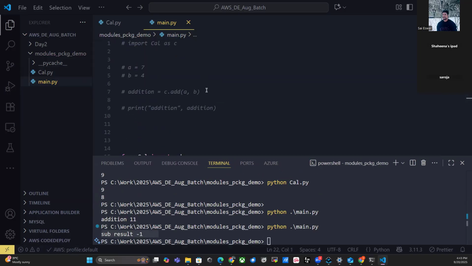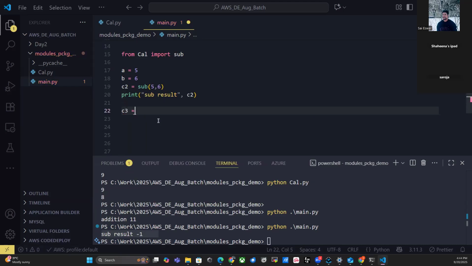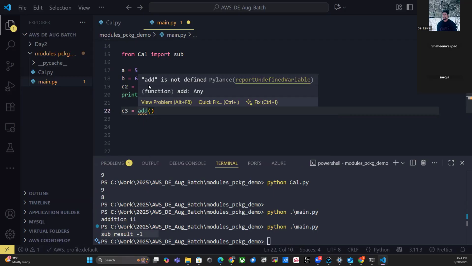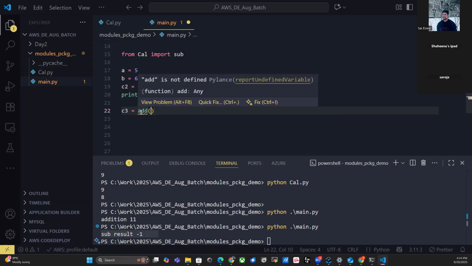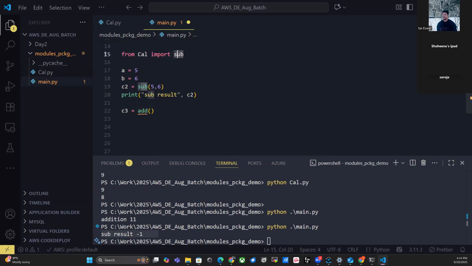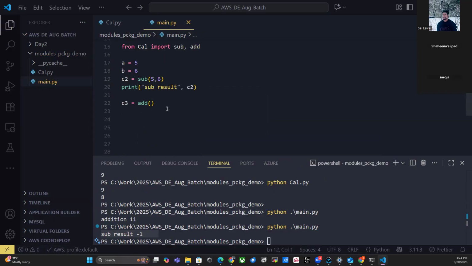See, I commented this code, the entire calculator file, I just commented. I'll just try to use addition, guys. Is it coming? See, there is a warning. Add is not defined. Guys, why is add not defined? Because we didn't import it from cal. We just imported only sub. If I put add here, I'll get it. See, comma. Now it's gone. The warning error is gone. 2 comma 3.